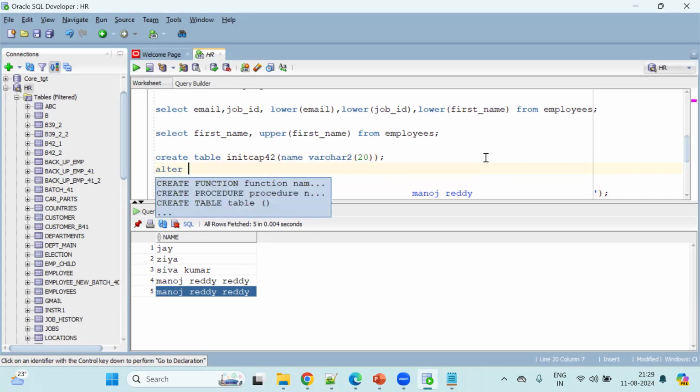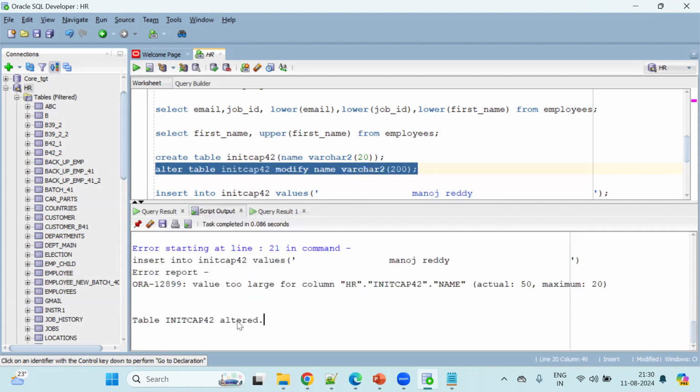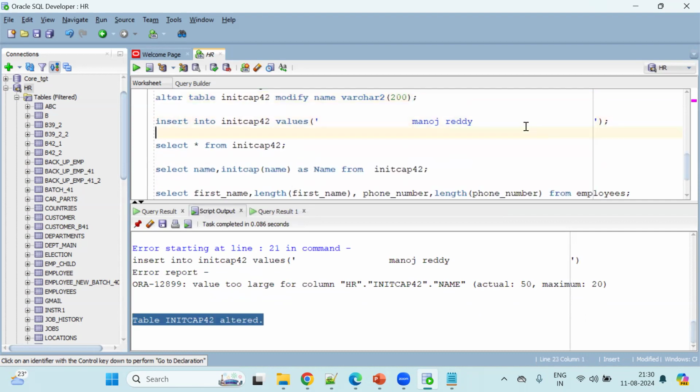Alter table name, modify name varchar2 of 50, let's make it 200 or something. Okay, so it's altered. Now I'm going to add more values.